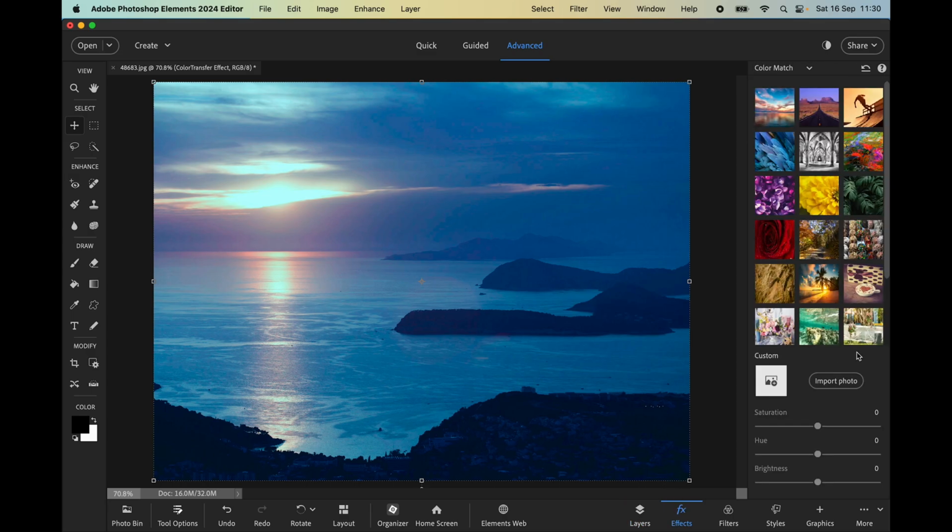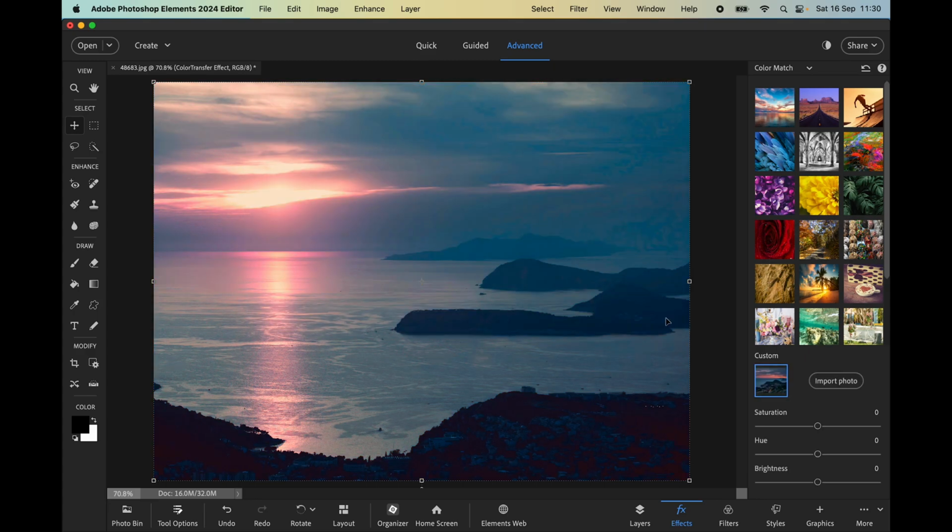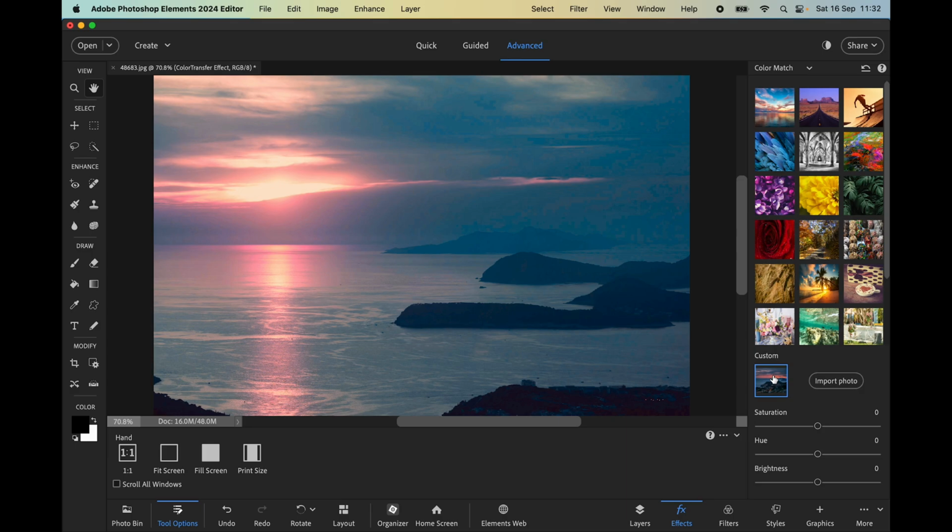What you can do in the advanced mode, unlike the quick mode, is import your own photo. I have a similar sunset photo, which I'm going to bring in. It's this one here. It's got a little bit more orange tones to it. Using my own photo, we can increase the saturation a little bit if we wanted to. That's too much, I think, so I need to back that off. But it's an improvement on the original image.